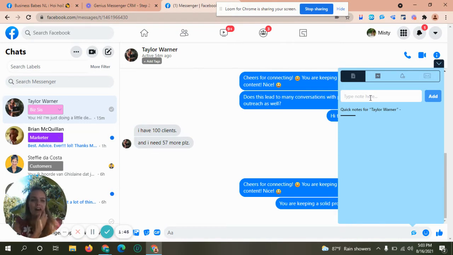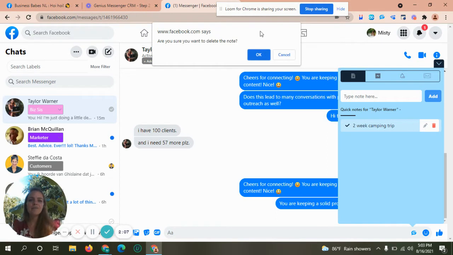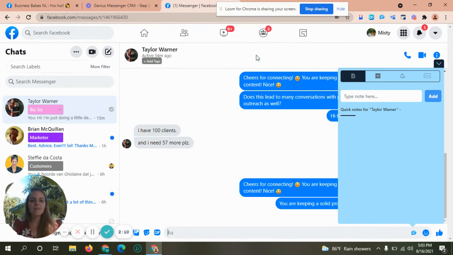So I will type here, 2 week, right? 2 week camping trip. It can be anything and you can save as many notes as you like. They will appear right here. And if you want, you can edit them. You can delete them if you no longer need them.